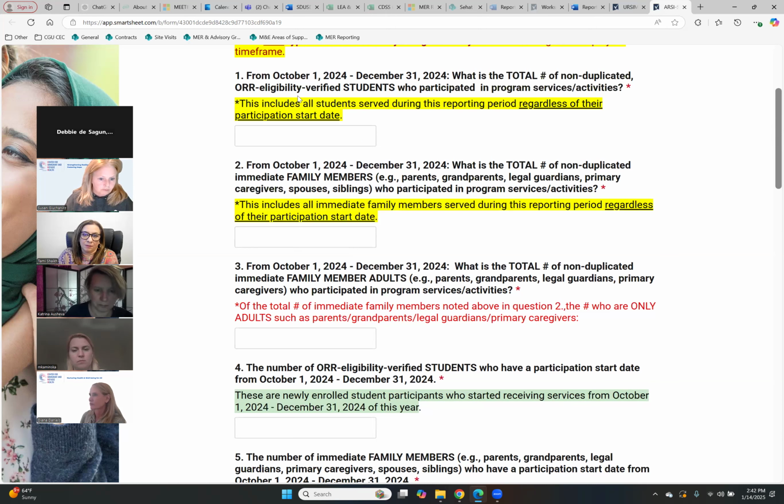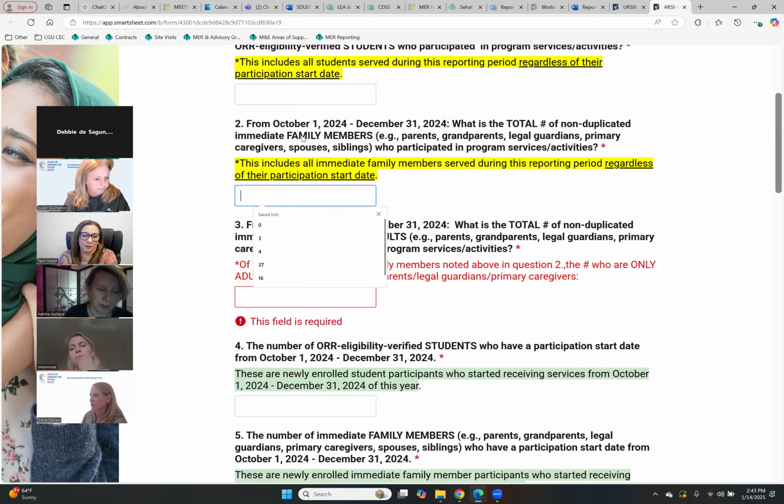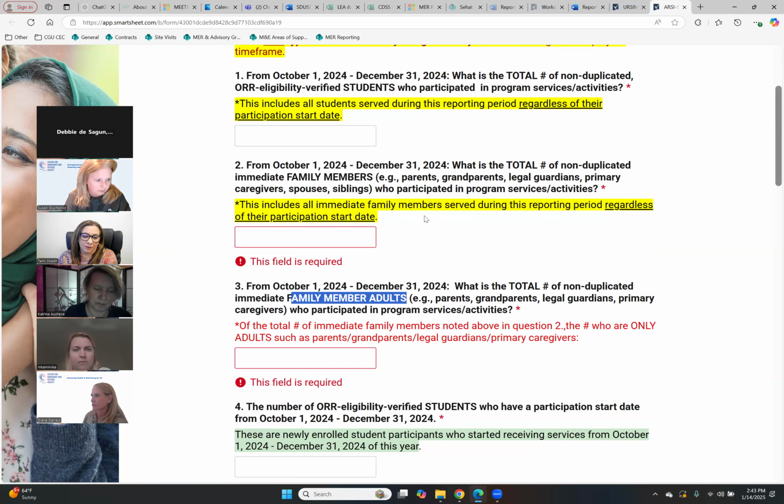Say you had students you served, you're going to just put in the number here, including all the students you served within this time period, regardless of their participation start date. And then same with family members. And then number 3 is from this number, we want to know, because family members can include siblings and other younger family members, we just want to know the number of family member adults served within this reporting period. So those 3 are really important. It dictates the rest of the report.